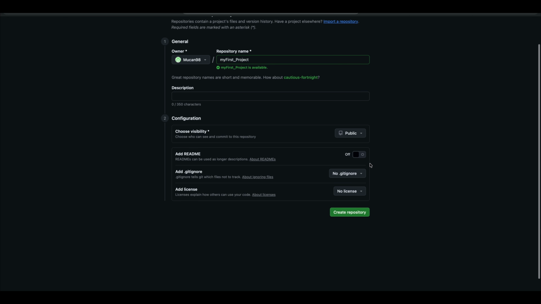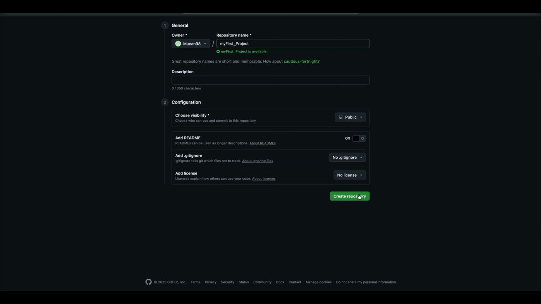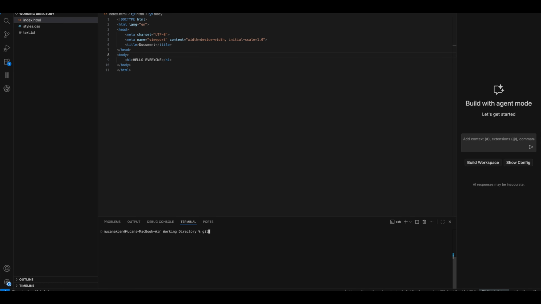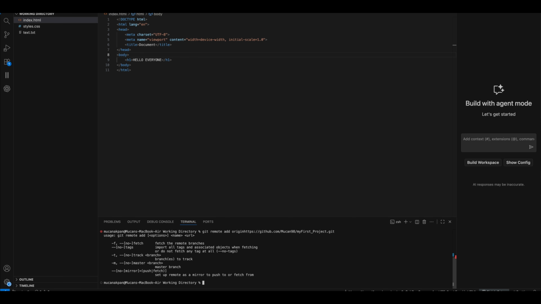Step 2 is connecting your local repository to GitHub. Copy the URL of your new repository, then go to your terminal and type git remote add origin and the URL of your GitHub repository. Here, origin is just the default name for the remote repository. You only need to do this once for each repo.